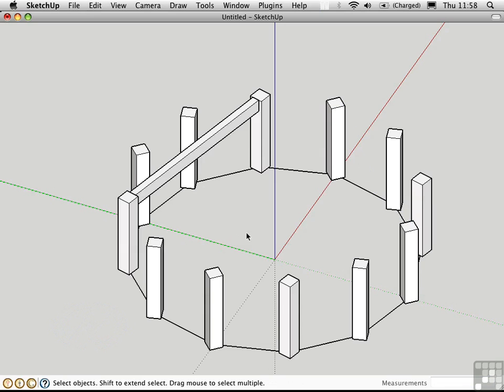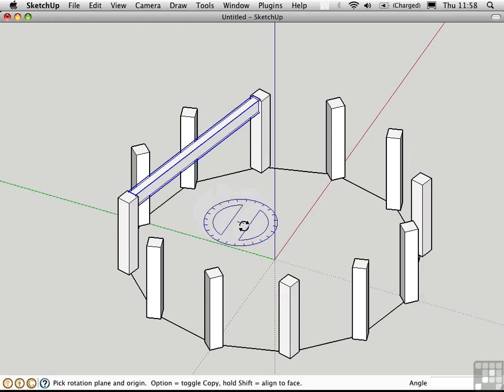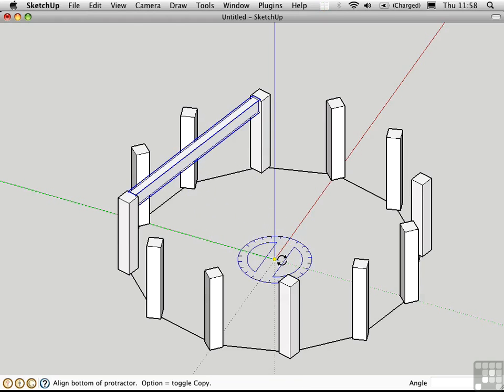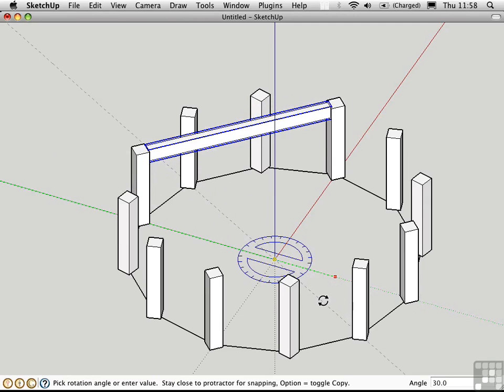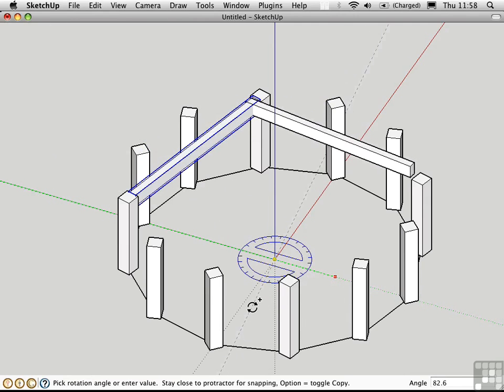Another approach is to divide the number of copies amongst a full circle. So to do that, I'm going to select this object, activate the Rotate tool, click the center of rotation, click a point to start the rotation, the Option key to make a copy, and then type in 360 to go full circle. So now I have the original and the copy coincident.